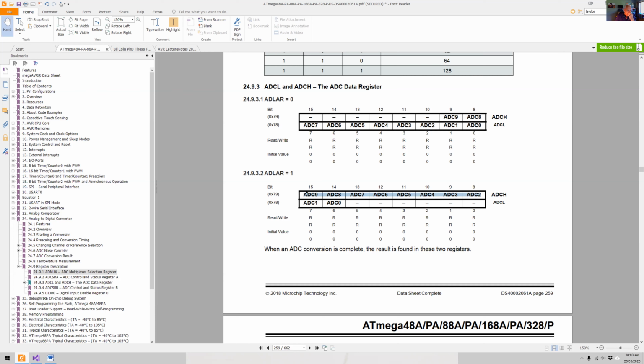So what I've done in this situation is I have left adjusted the result, and I'm only going to read this register here. I'm just going to read the high register. So let's see how that works in my code.